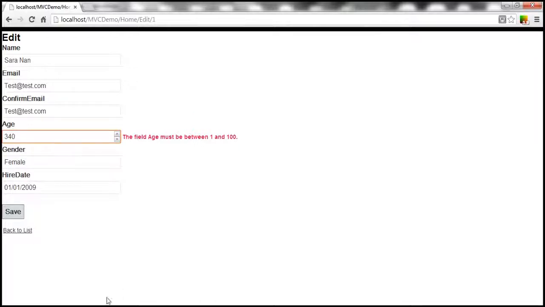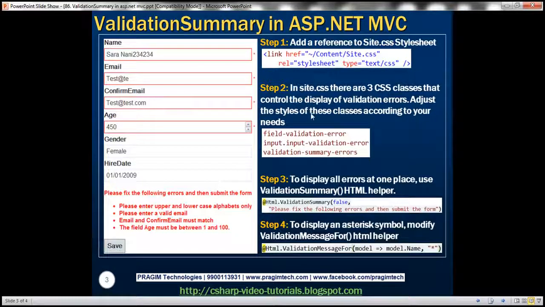Now there are three classes within the style sheet site.css that control the display of these validation errors. So those are these three classes. The field-validation-error class controls the look and feel of the validation message itself, input-validation-error controls the look and feel of the border around the field, and validation-summary-errors class controls the look and feel of the error messages that are displayed in validation summary.